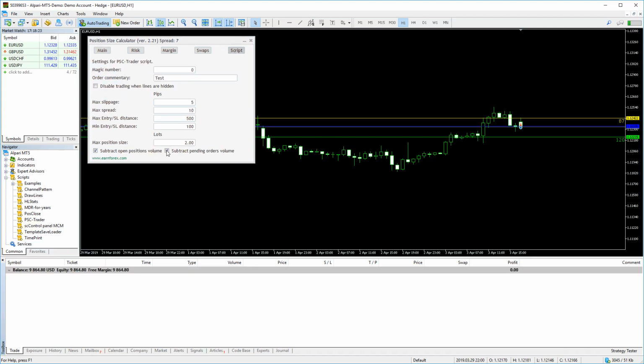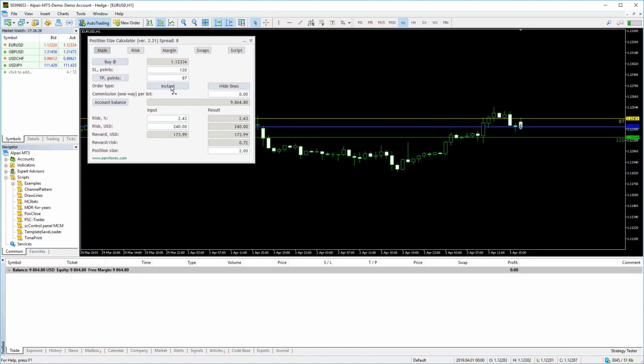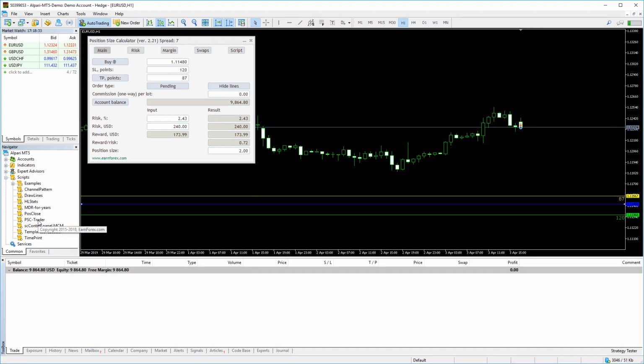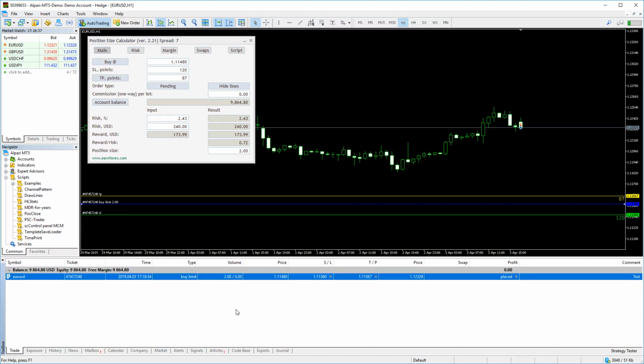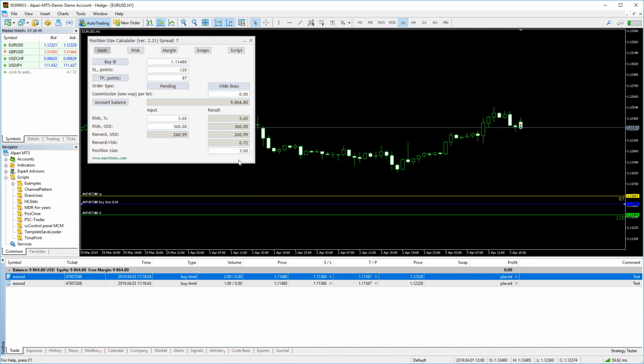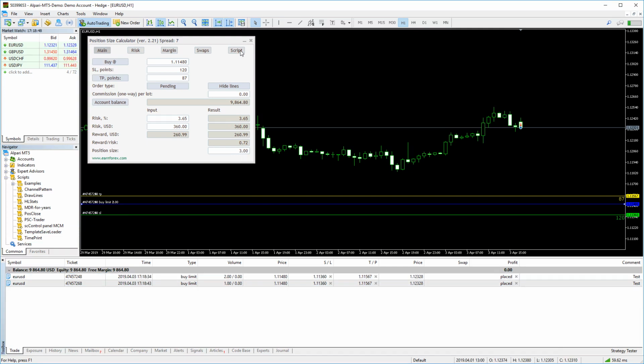This checkbox will do the same, but also counting the current pending orders. Let's open a few. As you can see, it only opened a 1-lot order to get to the total of 3 lots.